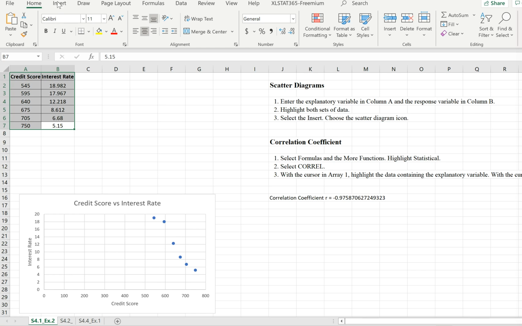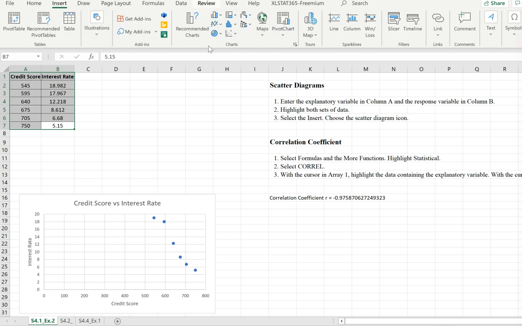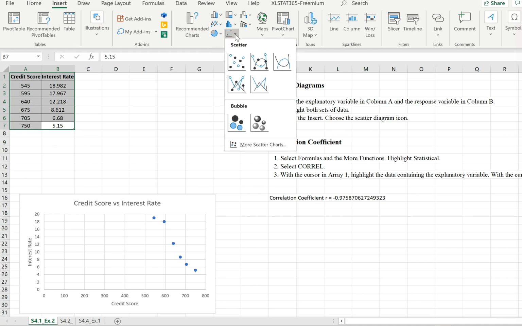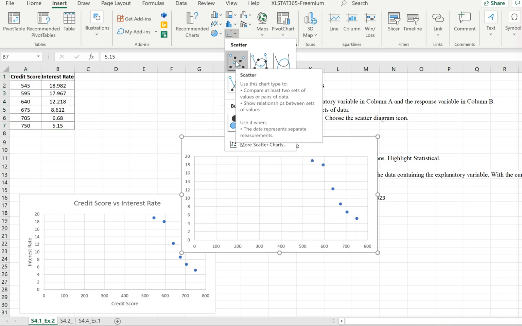So Insert. Note that there are many different graphs that I can make here. So I want a scatter diagram here. So I pick the one right here as chart. So go over here, choose the one you want, right? So this is just the first one, scatter diagram.